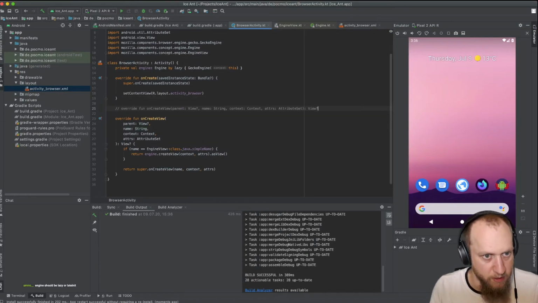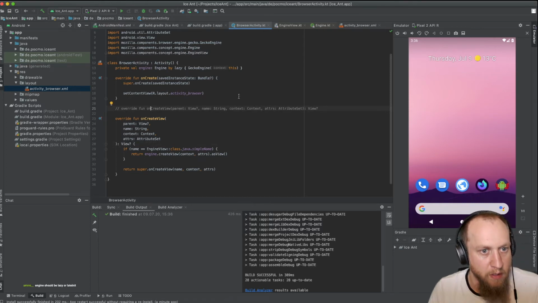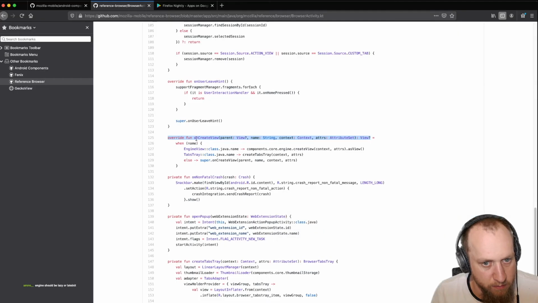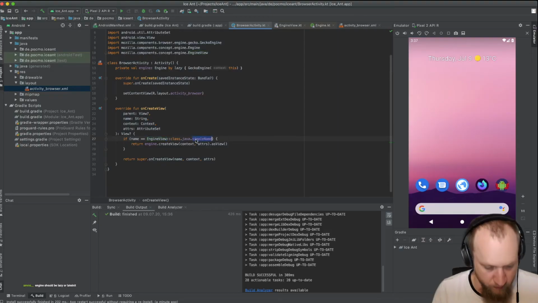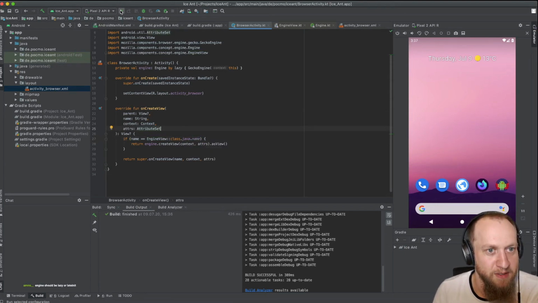So that's the one we use in the reference browser. Parent view, name, context, attribute sets, and then return a view. That looks good to me. And we look for the engine view, simple name. Oh, only name. With the wrong string comparison.